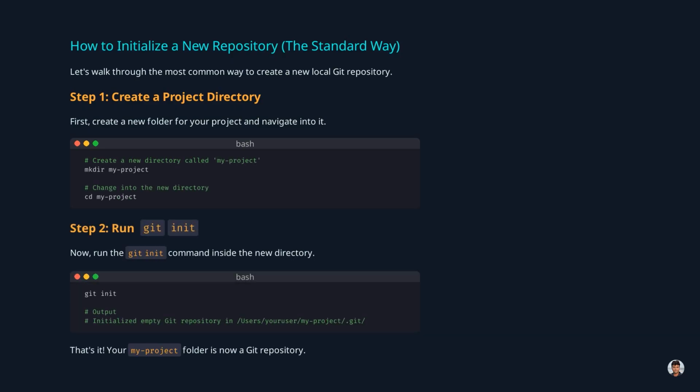Alright, let's create our first repository. The process is very straightforward and involves two simple steps. First, you need to create a folder for your project. In your terminal, you can use the make directory command, mkdir, followed by your project's name, like my project. Then, you need to move inside that folder using the change directory command, cd.